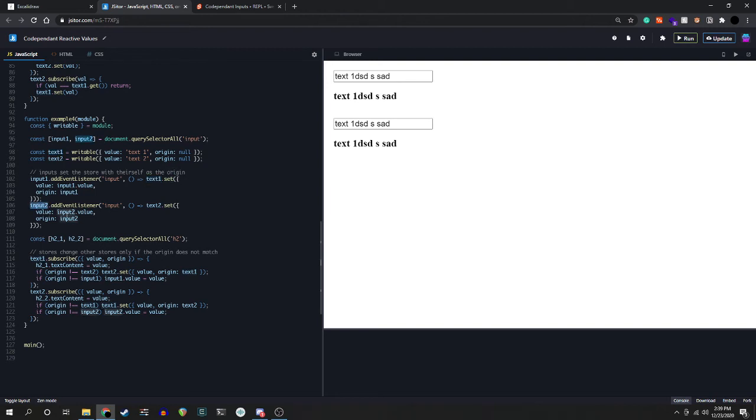Input 2 does the same thing. It says, hey, I want to ask you to change your value. By the way, it's input 2. And this doesn't really mean anything. Anybody can send a set request and it will work. The difference is, in the subscription method, we make sure that the origin is not the same thing as the value we're now trying to change.